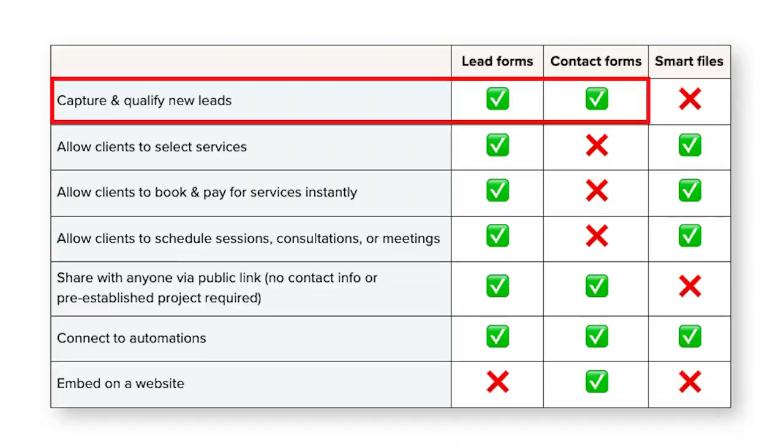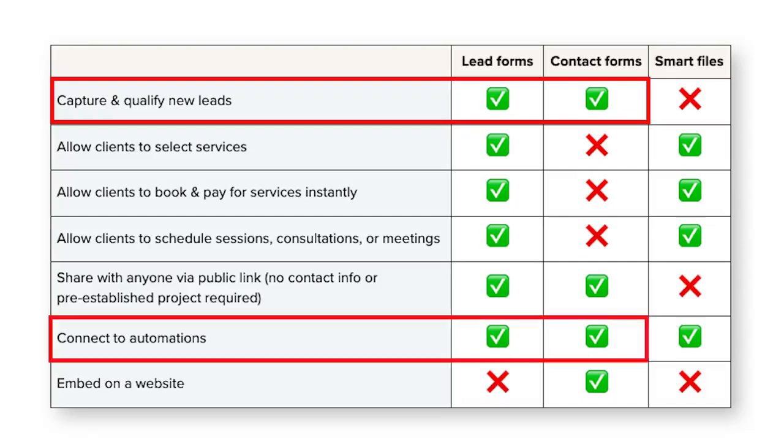You might already be using an embedded contact form on your website, collecting your client information that way. Let's look at how they compare to lead forms. Both of them enable you to capture and qualify leads by collecting their name, email, and other information you may want to know in order to see if they're a good fit, like their budget for the project. Both will create a new contact and project in HoneyBook and enable you to connect automations once the form has been submitted.